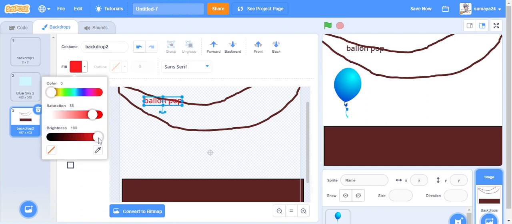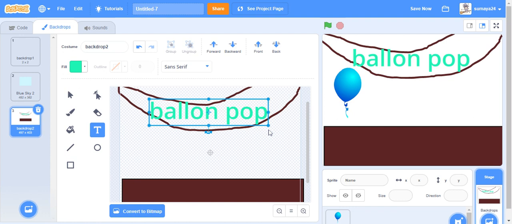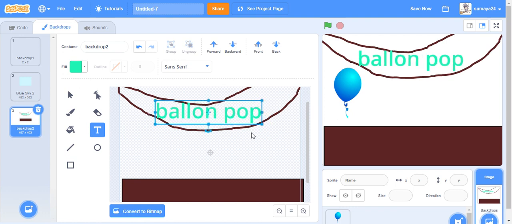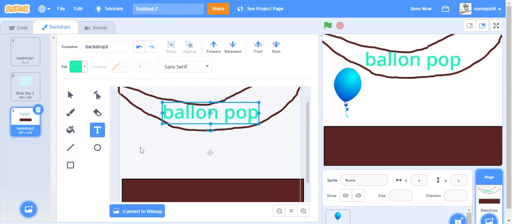So I'm going to make a blue shade because I love blue. It's a really nice color. I like many colors, but blue is one of my favorites. Of course, you gotta have a favorite color. Okay, and I got the little sign.